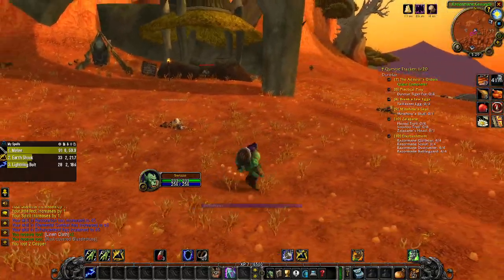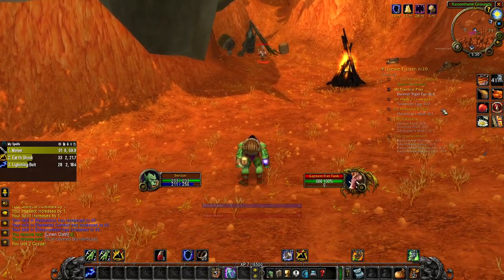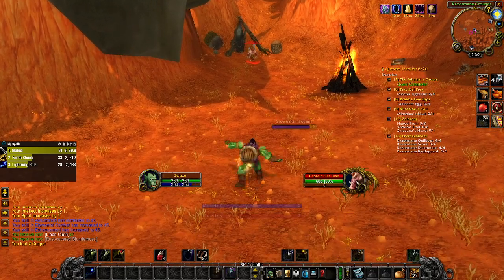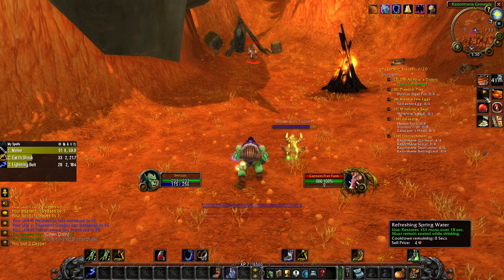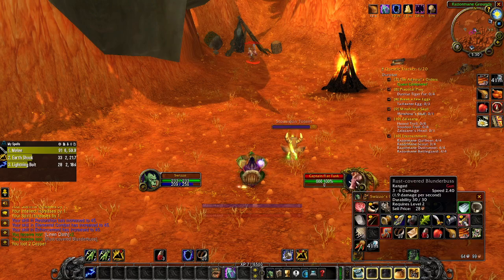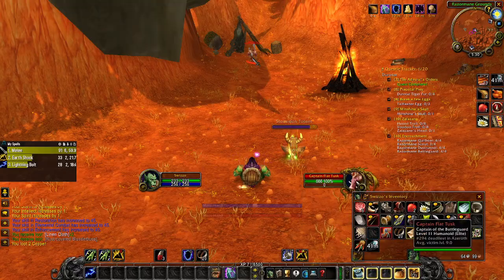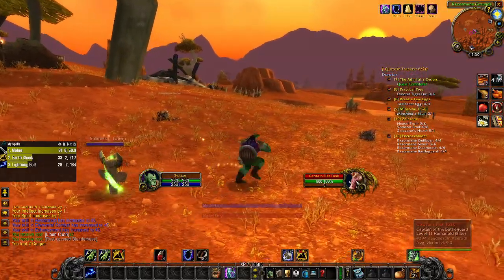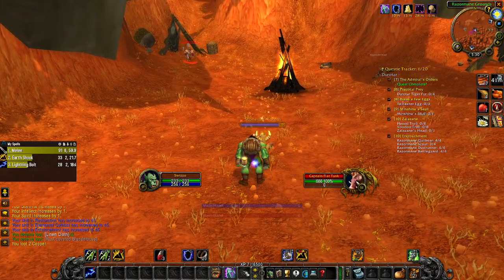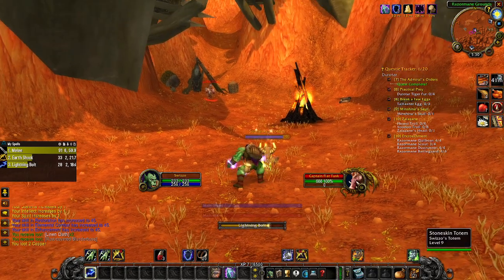Level 9. Wait for my mana to come back and I'll give this guy a go. Get everything set up. Right. As far as I can. How long does that totem last? 2 minutes. Cool. Let's go.